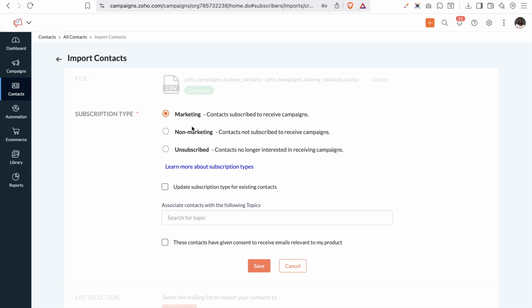For the preference, I can decide to add this as unsubscribed contacts, or I can add them as non-marketing contacts, or I can add them as marketing contacts. Remember that the difference between marketing and non-marketing contacts is the subscription to receive email. Marketing contacts are contacts that have subscribed to receive our email campaigns, while non-marketing contacts are those who do not want to receive our marketing emails.